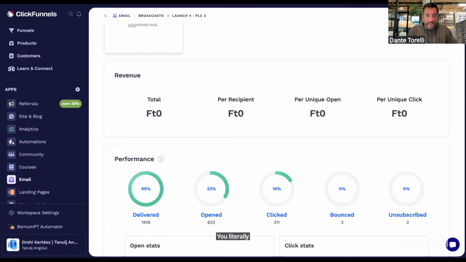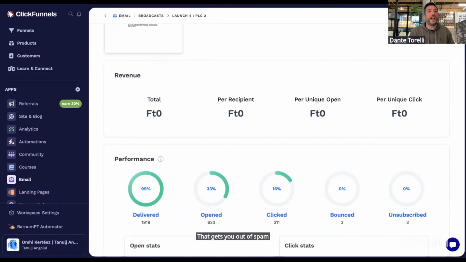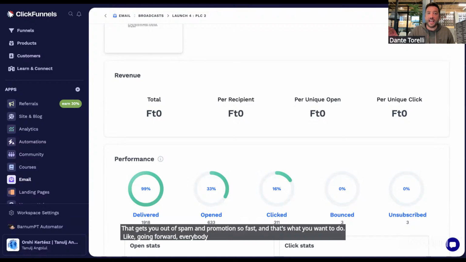You literally tell them to go do that. And then, yes, you're right. You get some people to start going and clicking the star, and you're set. And then, especially responding to your emails. If you can get people to reply to your emails as well, that gets you out of spam and promotion so fast. And that's what you want to do going forward. Everybody wants that.